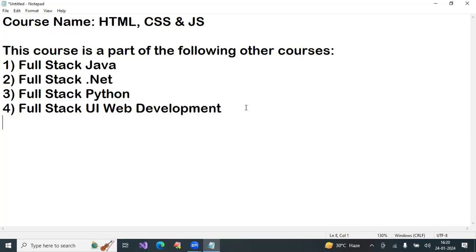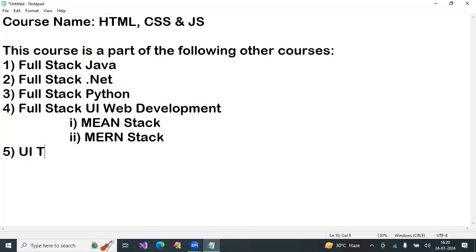In full stack UI web development also, two courses are there: Mean stack and Merne stack. Even for UI technologies, one course is there. And UI or UX design is also one course. Like this.